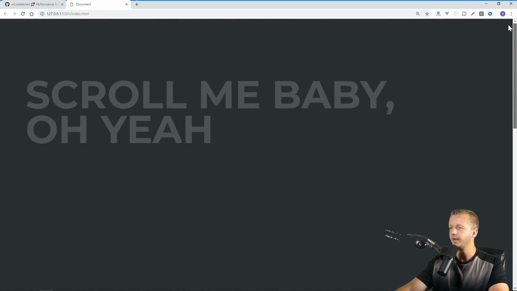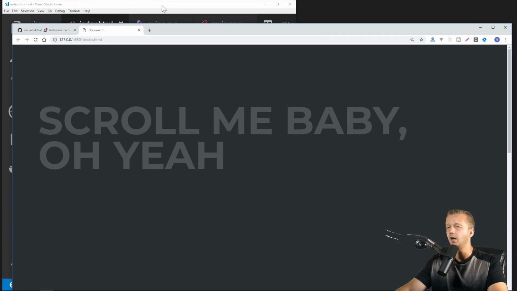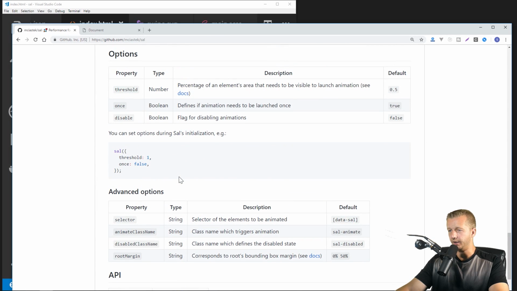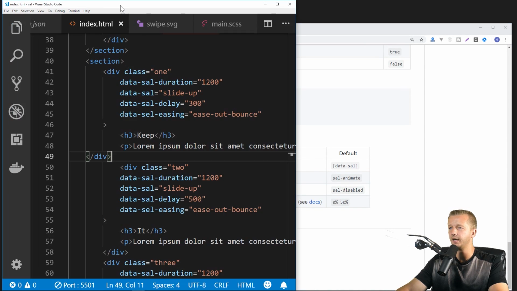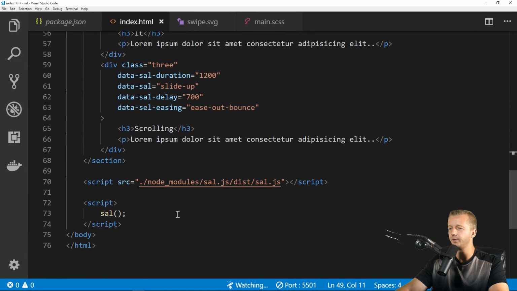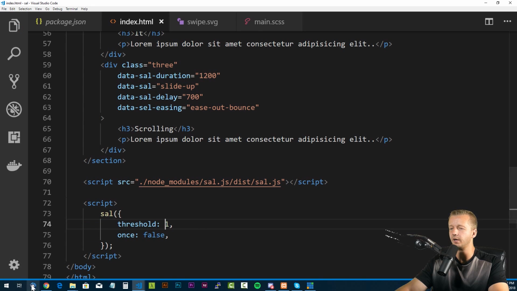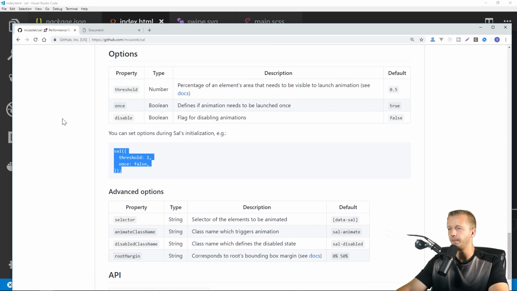Nice. Now, right now, the default behavior of this is it's only going to show these animations once, but you can override that with the options here in Sal at the very bottom. You can see we can copy this instead and then go to the very bottom here and we can say that where it says once is false. All right, so now, by the way, threshold was also included in this option, which is the percentage of an element's area that needs to be visible to launch the animation.